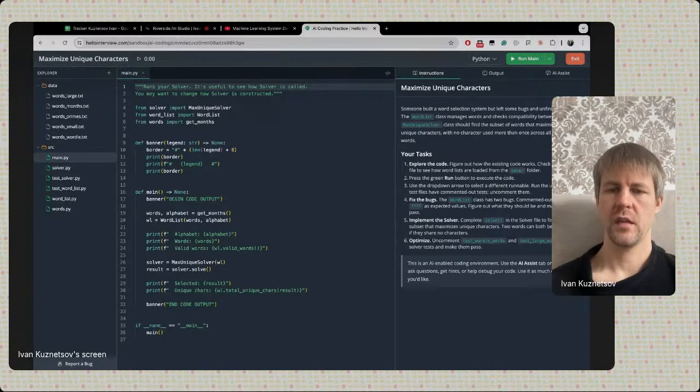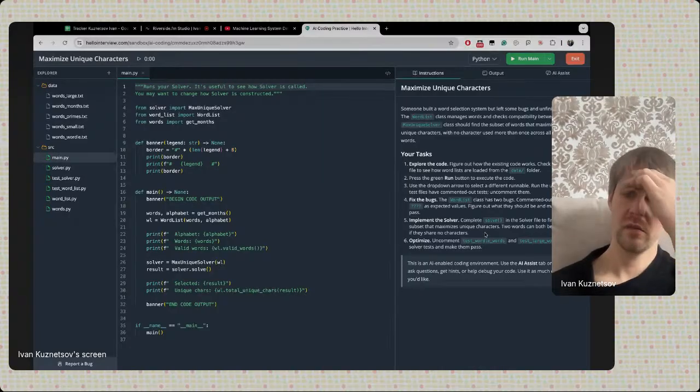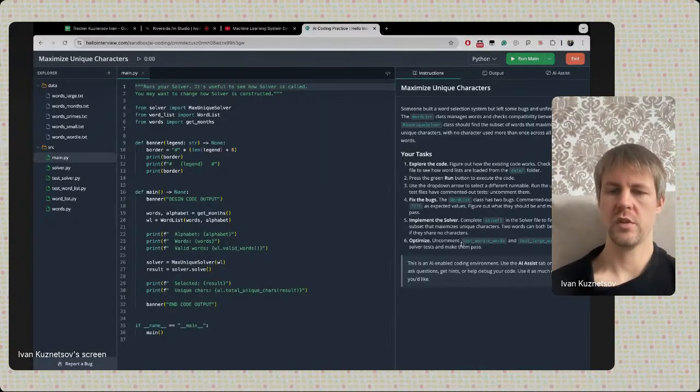Okay. Explore the code. Press the green run button, use the drop down. Okay, fix the bugs. Word list, as usual, has bugs. And solve, make the test pass, to find the word subset that maximizes unique characters. The words can both be selected only if they share no characters. Uncomment test wordle words and test large words in the solver test to make them pass.